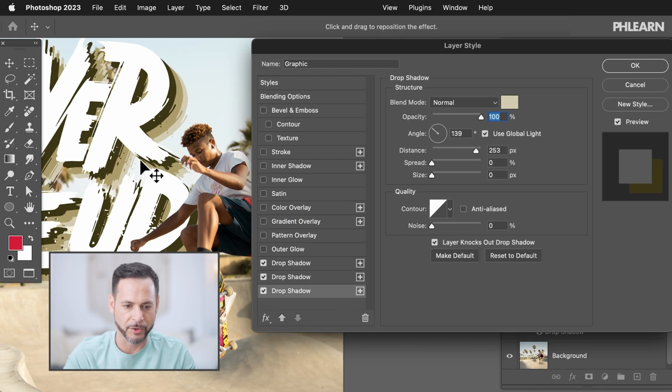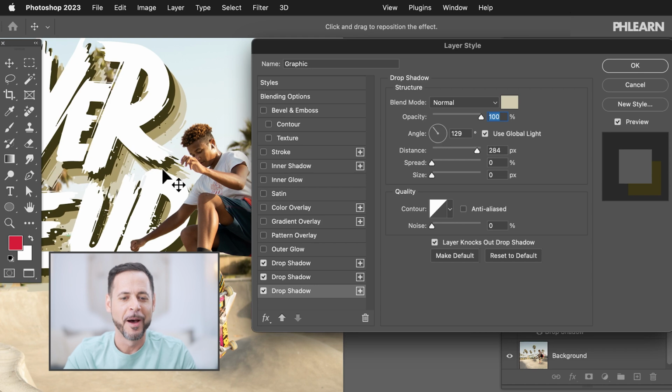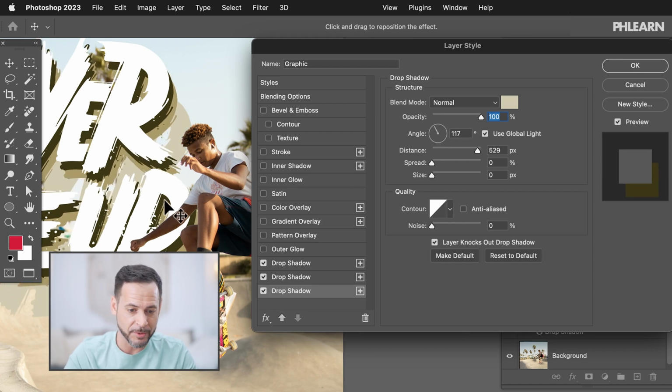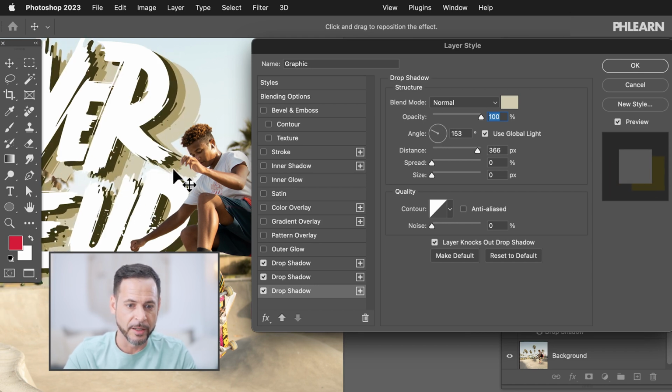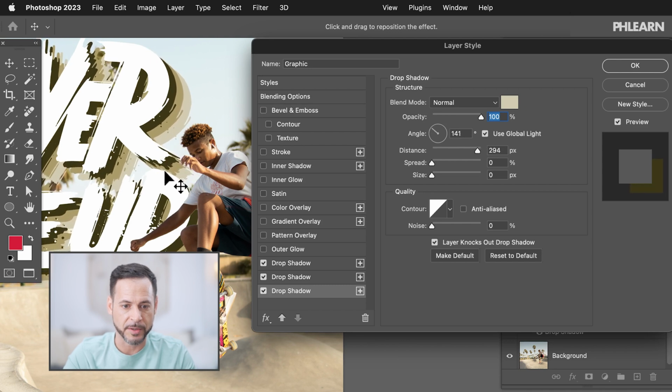Okay, so if you're trying to follow along and you're like, mine is not letting me do it, you're not alone, you're not doing it wrong. It's just that sometimes it doesn't want to work, but when it does work, it's really cool because you can now literally click and drag. It changes the angle of all three drop shadows at the same time. And then you can just adjust your distance.